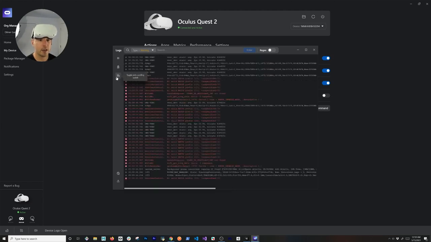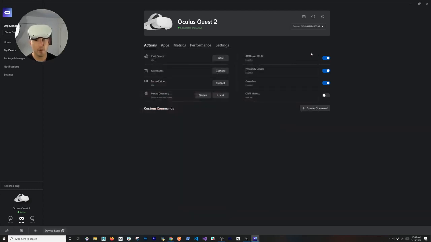You can clear the log. You can toggle auto scrolling on and off, and then you can also just do a download of the entire log, or also copy it to your clipboard. So pretty generic tools that we as developers are going to need. And then I think that's basically everything that you can do in here.